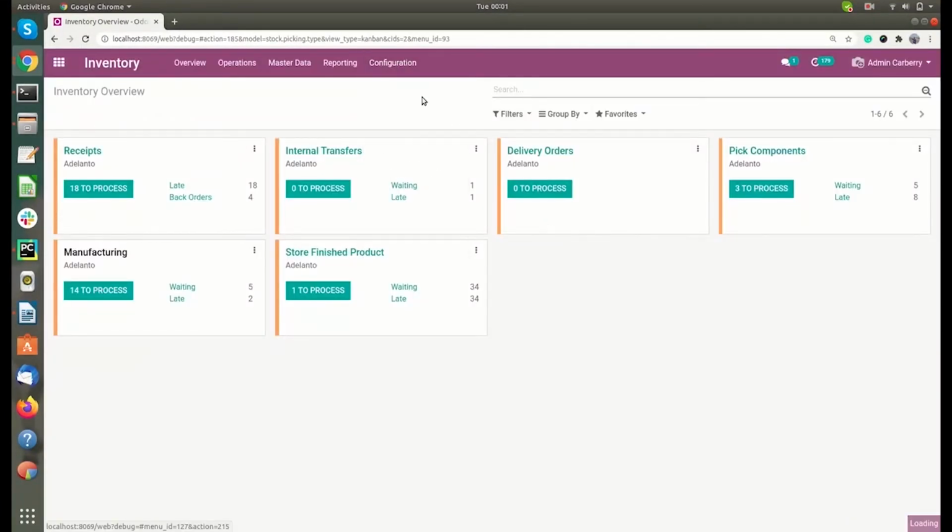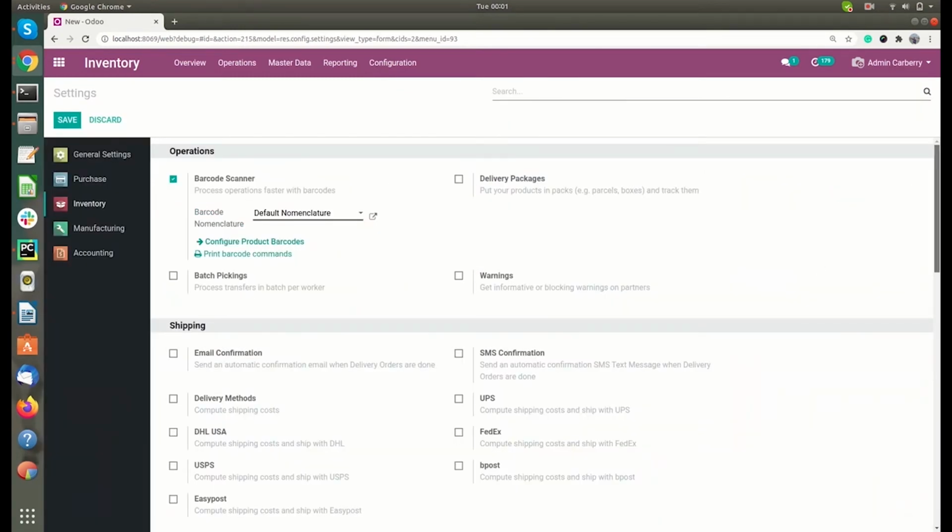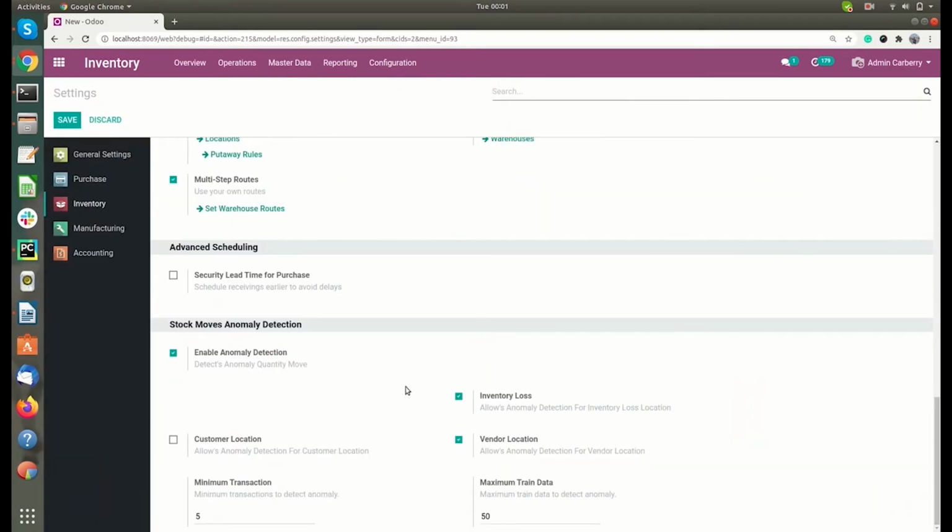We click on Settings and scroll down to Stock Moves Anomaly Detection. Here, you can choose if you want to enable the anomaly detection option or not. If you do, it will show you some options to choose from. These are inventory loss, vendor location, or customer location. Inventory loss is an anomaly alert for anything unusual in your inventory adjustments. Vendor location is purchase-related receiving orders, and customer location is for your delivery orders.